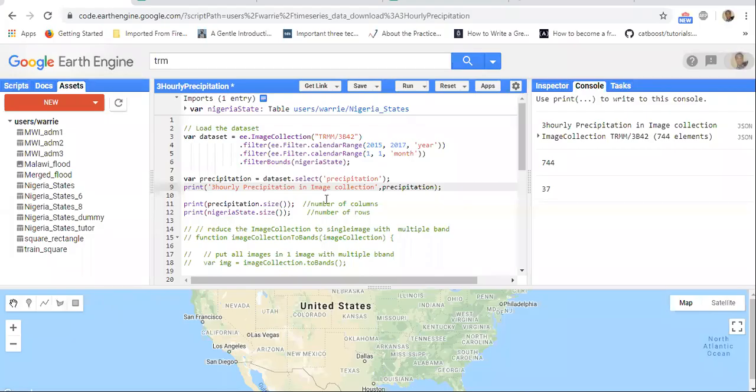From here, you can see that it shows you a 744 element image collection, 744 elements, because of 2015 to 2017. I want to limit to 2016 only. And if you run this, you see it shows you 496 elements.